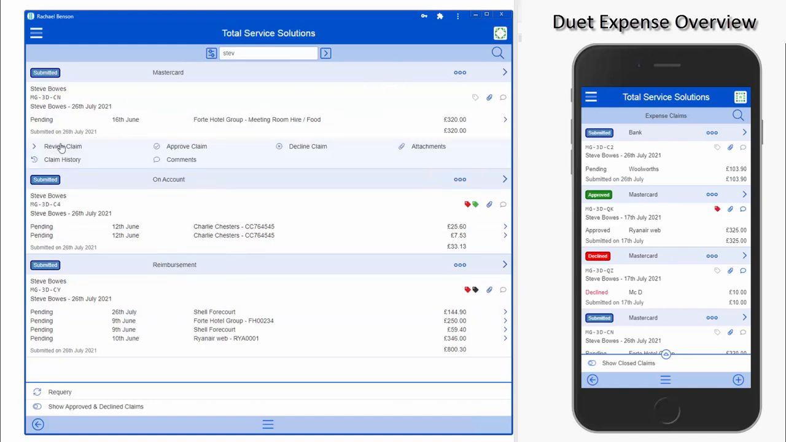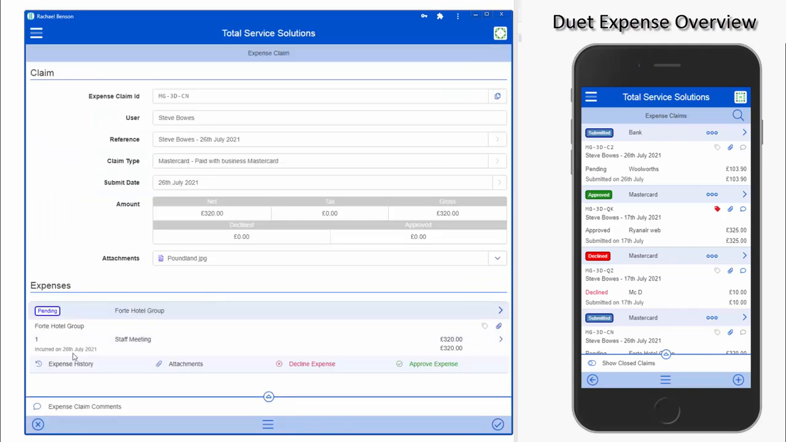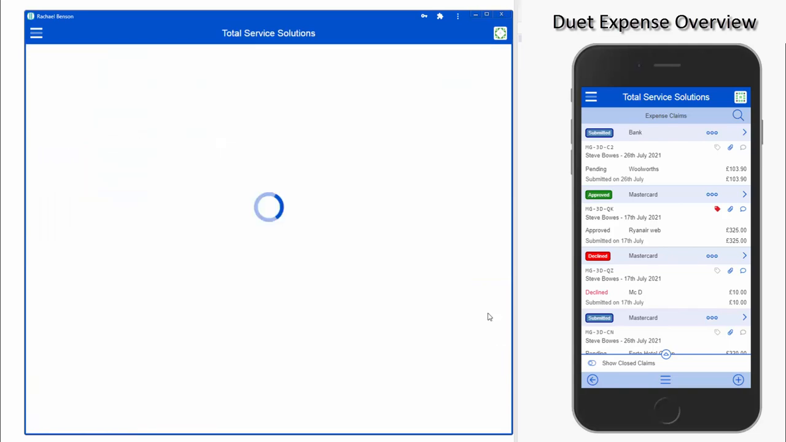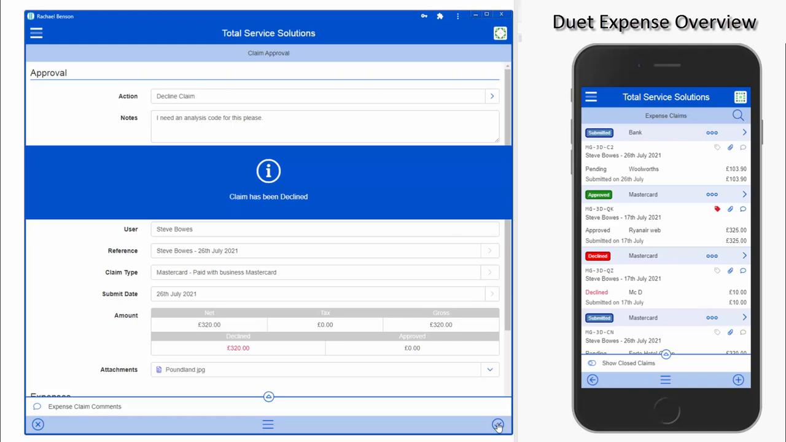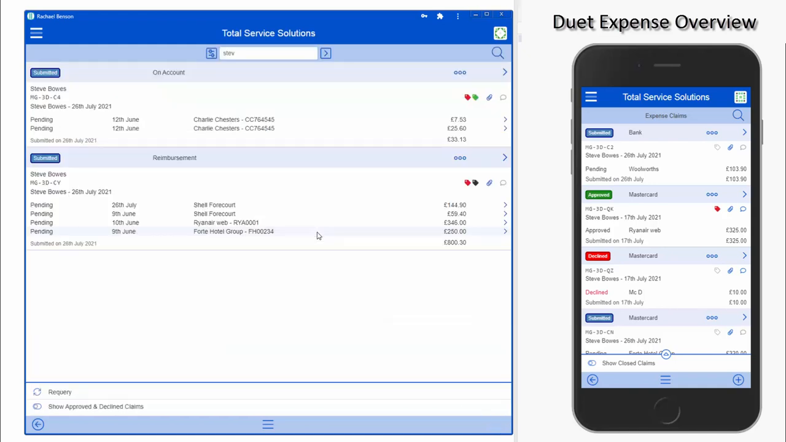Reviews the expense line. She decides to decline this expense. Saves and enters a reason for the decline to notify Steve. The declined item is also removed from the list.